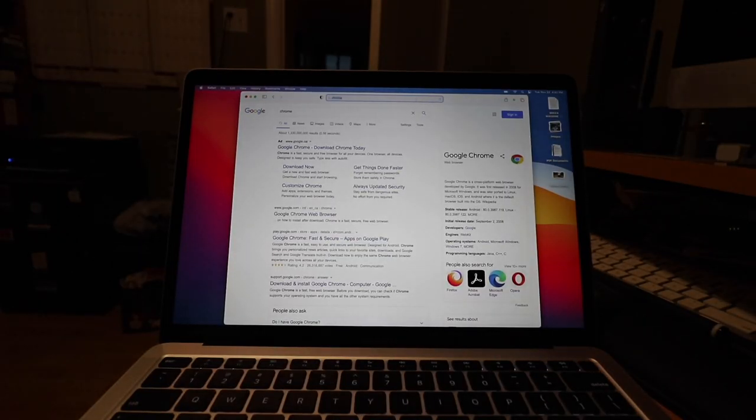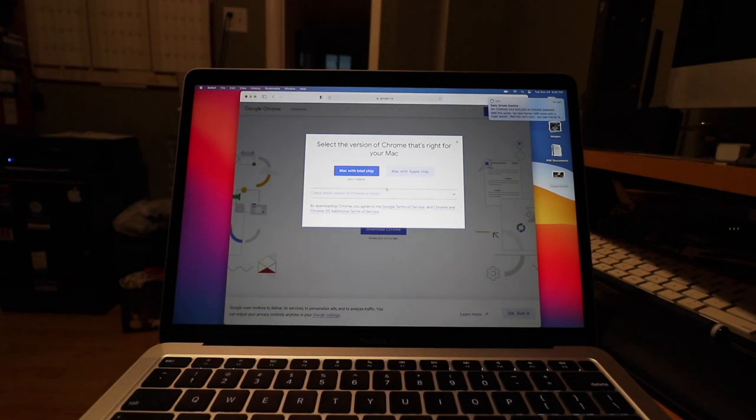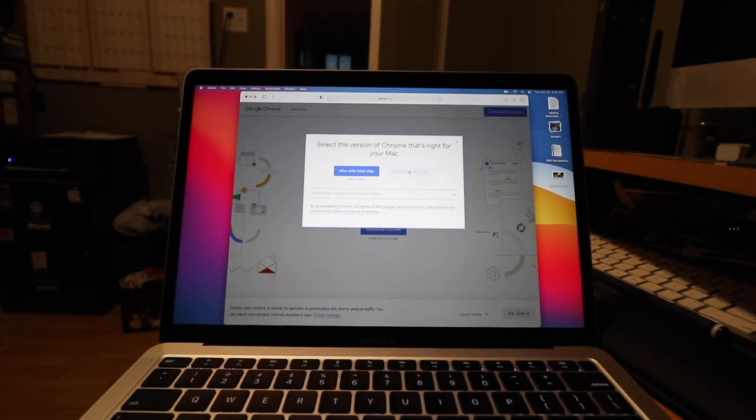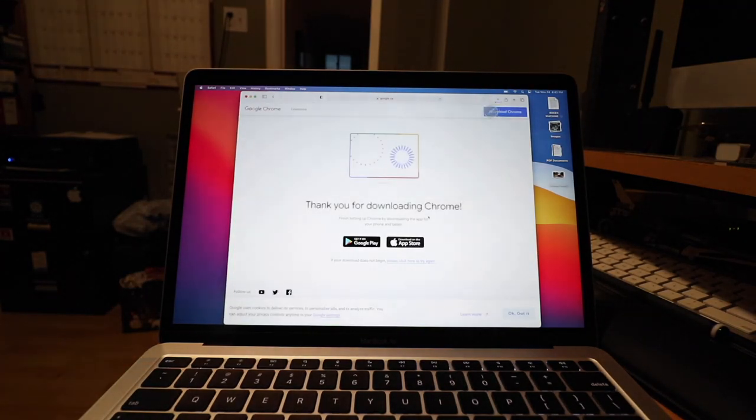Now, one of the very first things I do with any computer is I download Chrome. They should have just recently made the updated Apple Silicon version. So I'm going to download Chrome, and here's the option. Here's the prompt right here. So Mac with Intel or Mac with Apple. So I get to now choose Mac with Apple. That will give me the optimized version to run on this computer.